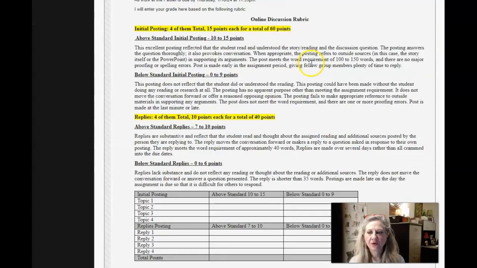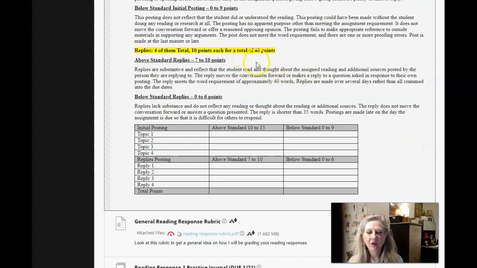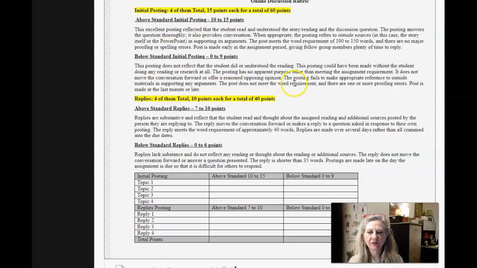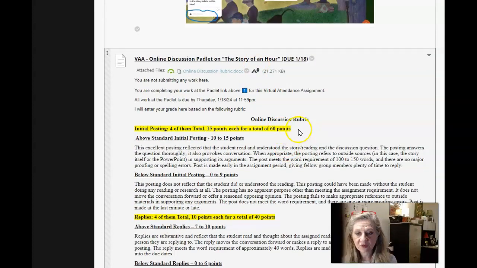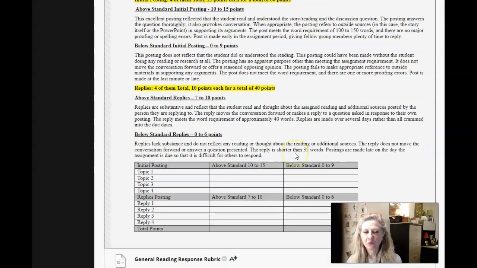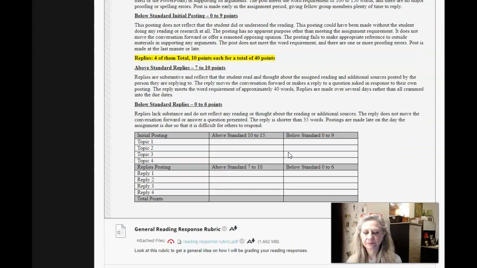All right, so if you want to look at the online discussion rubric, you can see how I'm going to be grading your Padlet discussion. So for your initial response to each, you have 4 responses to do. Each one is worth 15 points. Your above standard posting, you can read the description. Your below standard posting, you can read the description. So you're going to have 4 initial postings and 4 replies. Each reply is worth 10 points. So your initial postings are 60% of your grade, and your replies are worth 40% of your grade.